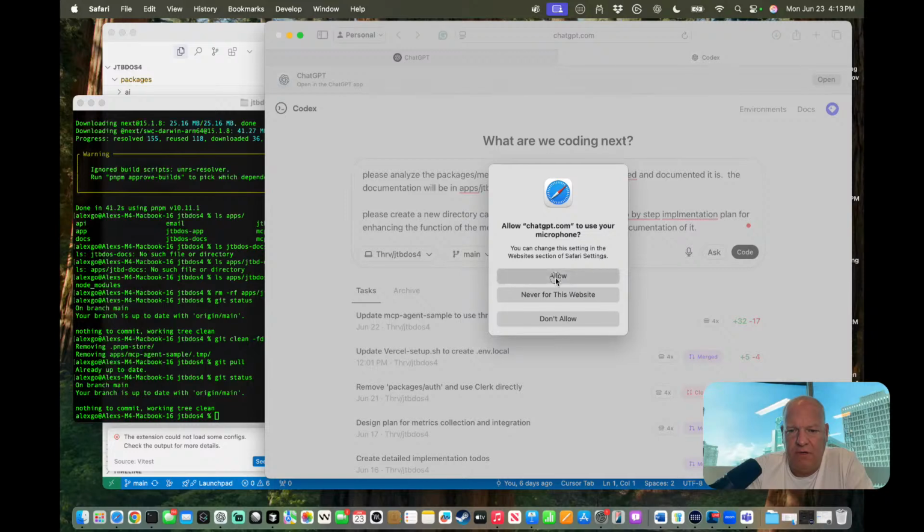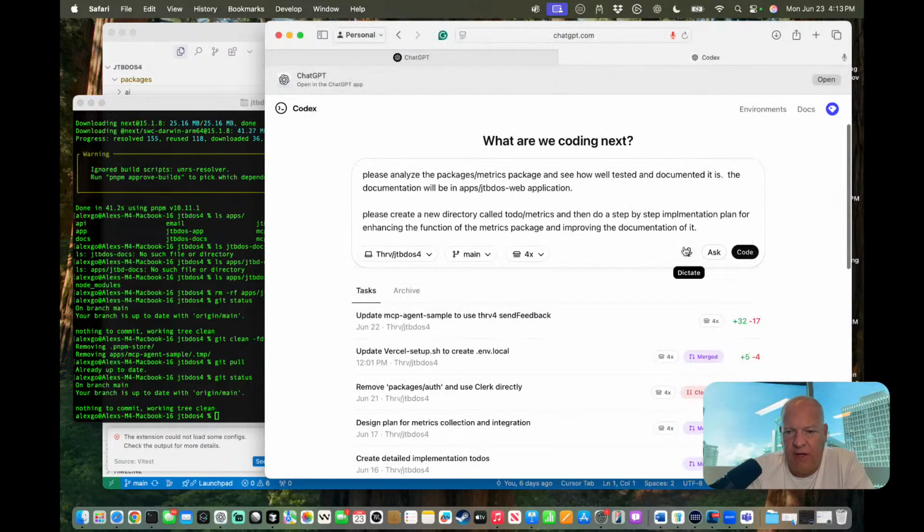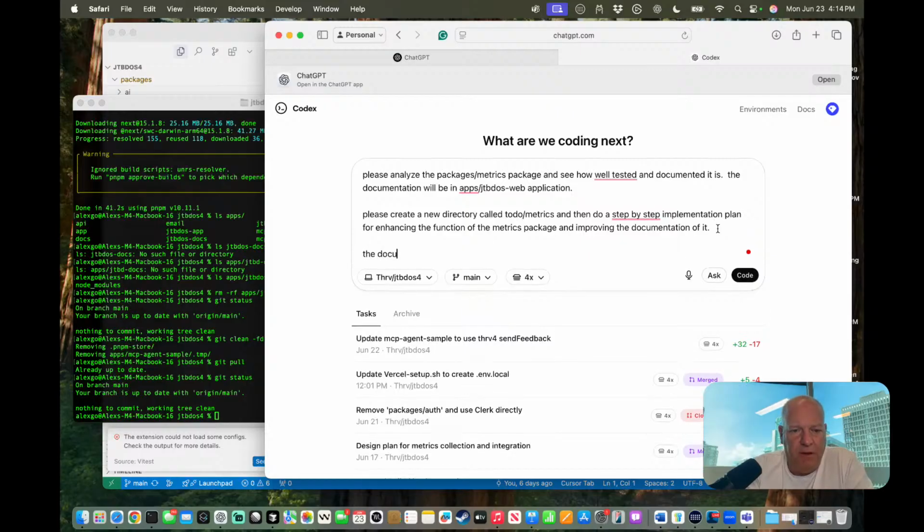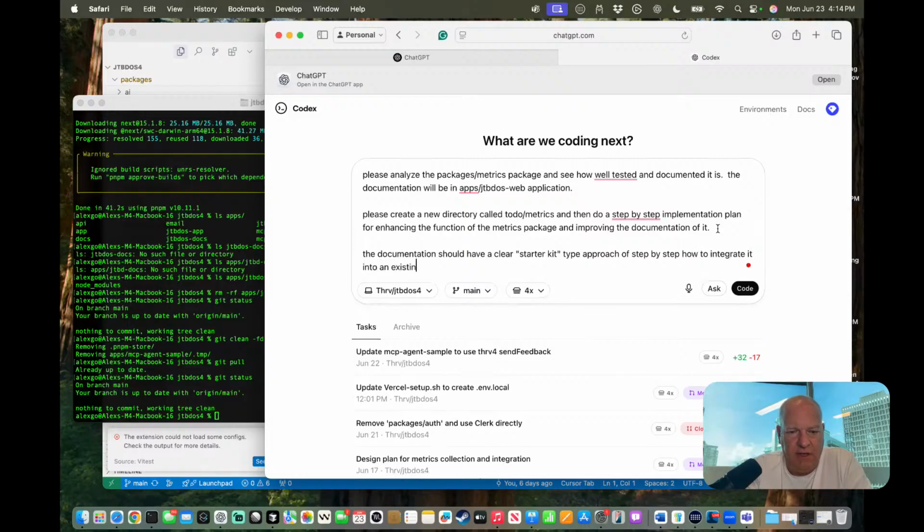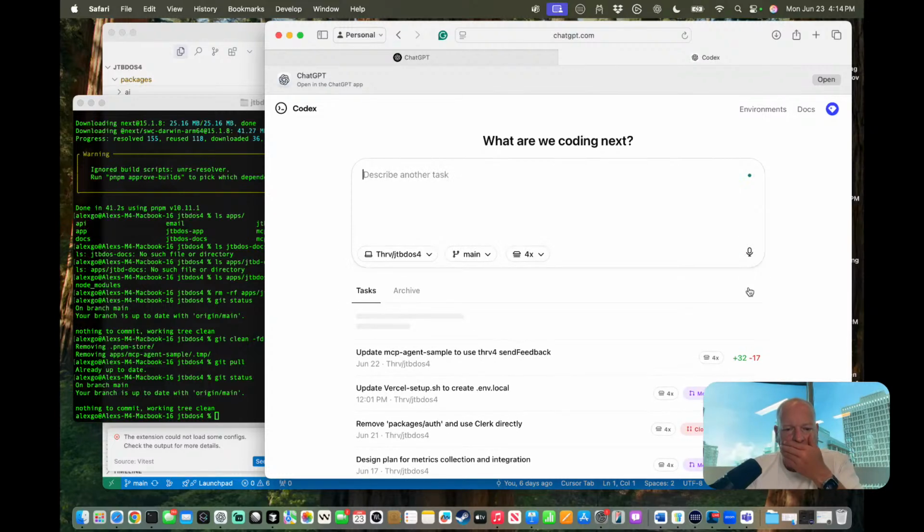Oops. You can see our microphone, but we don't want to do that. Go back. We just want to fix my typing. All right. The documentation should have a clear starter kit type approach of step by step how to integrate it into an existing application. All right, so we're going to get that going.